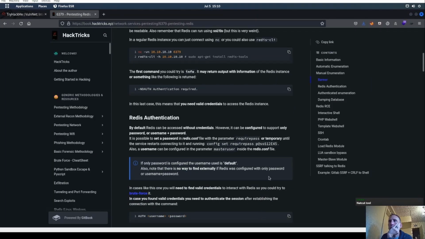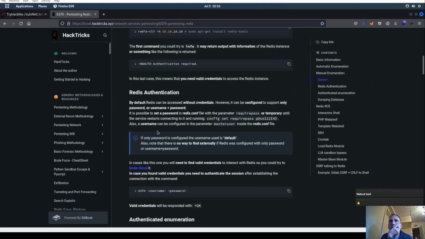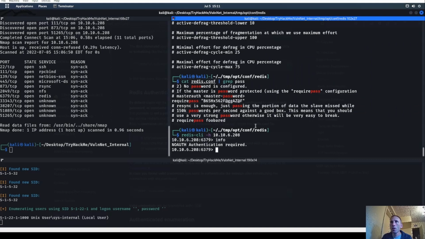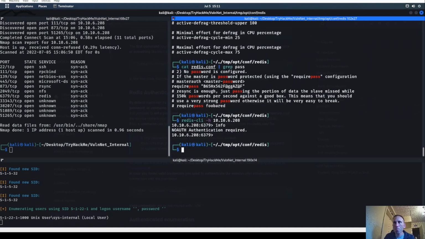Good thing we got that password though, huh? Cases like this. Okay. By default, Redis can be accessed without credentials. However, it can be configured to support only password or username plus password. If possible, set a password in redis.conf with requirepass, or temporarily until the server restarts. Also, a username can be configured with the parameter masteruser. Do we have a masteruser in here? Let's go ahead and see if we have a masteruser real quick.